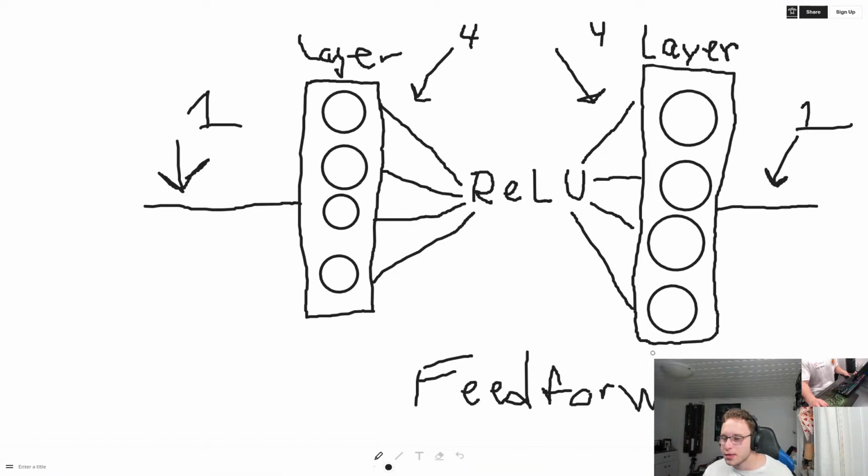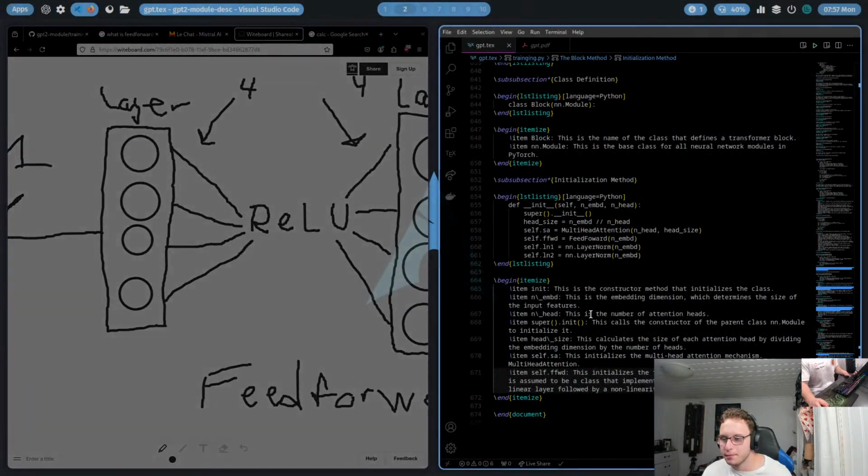Oh my god, how do you even zoom out here? Either way.